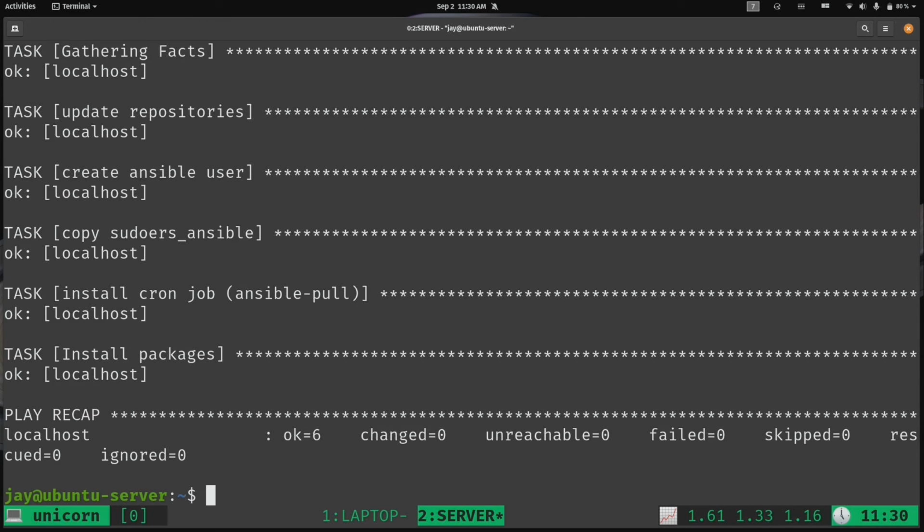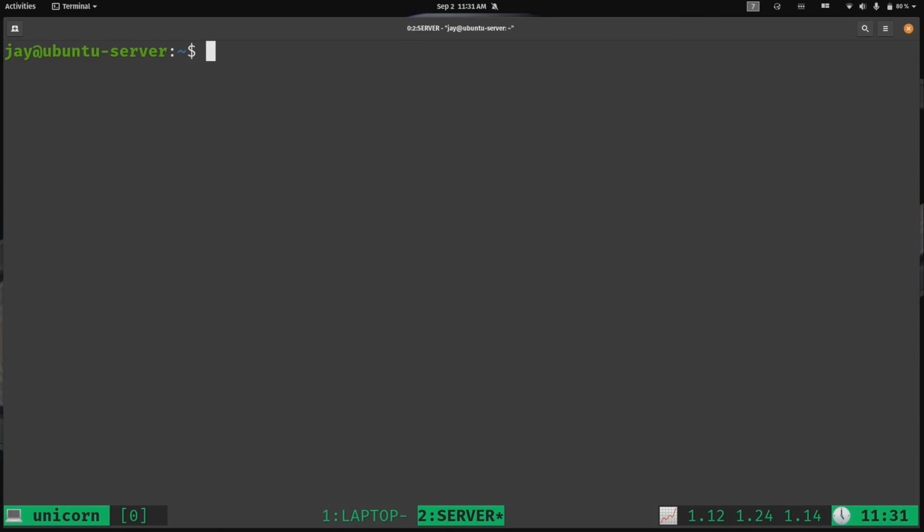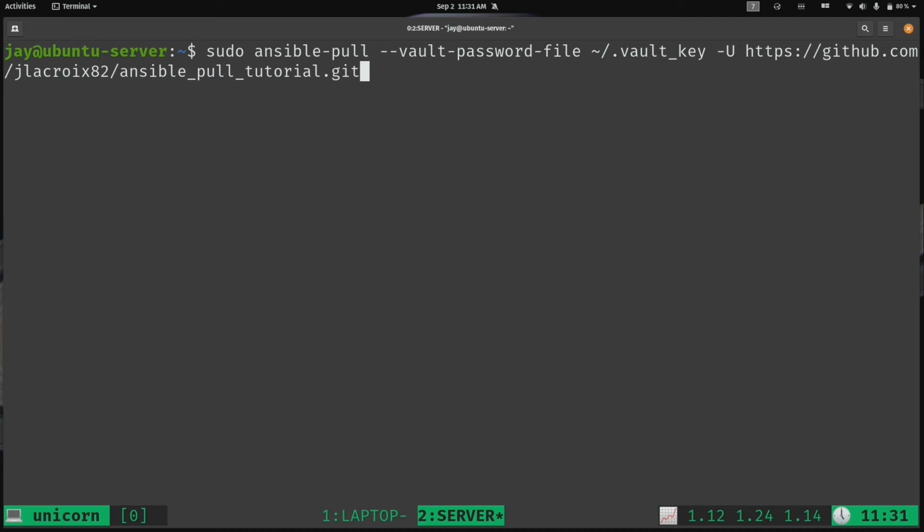Now, I haven't actually made any changes to the repository. It doesn't really do anything new. I didn't add any new packages or customizations of any kind. So of course we have changed is 0, but we also have failed is 0. So Ansible was able to compare the files and use them because we provided the vault password file, and that allowed this to go ahead and work.